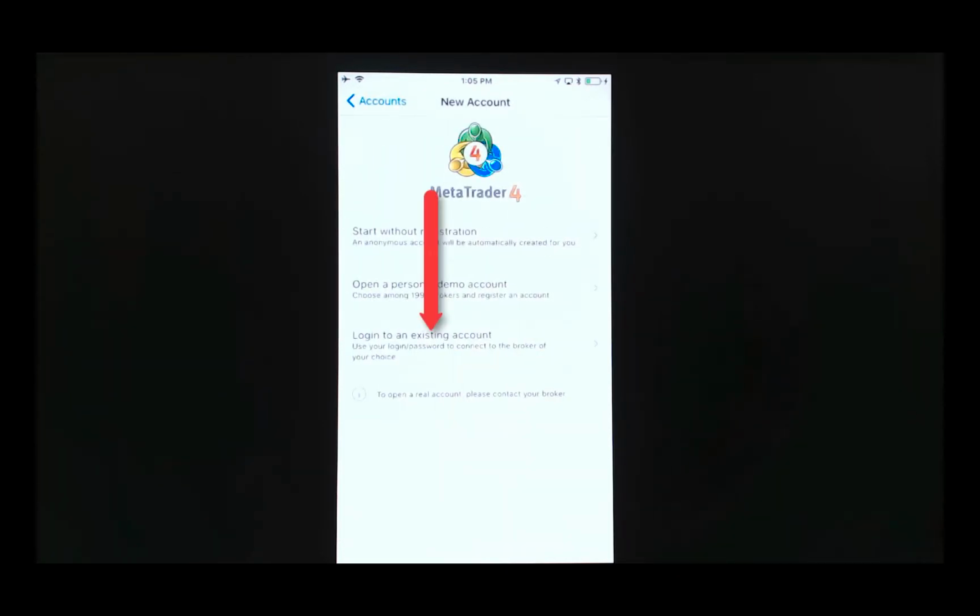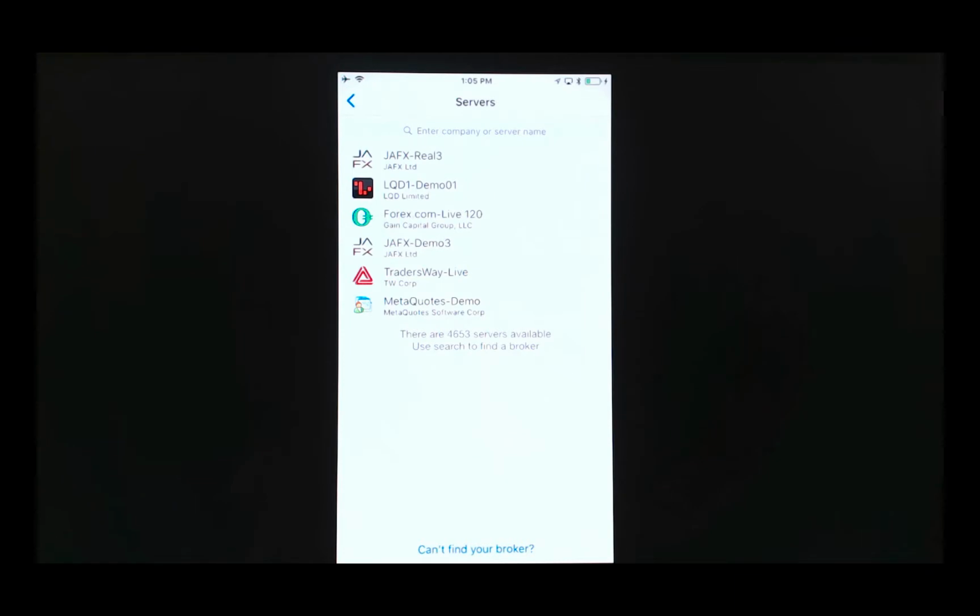Once you have clicked on the plus button in the right hand corner, you're going to log into your existing account, which you've already set up through LQDFX or JFAX or Trader's Way. As you can see, I've had a few different brokers. I've got good and bad from all.